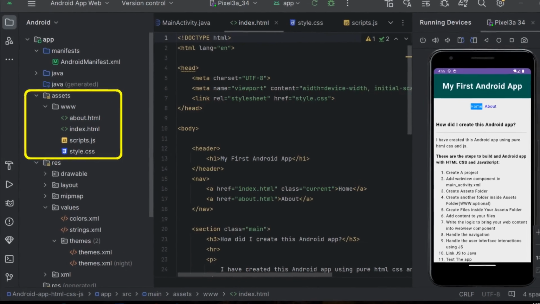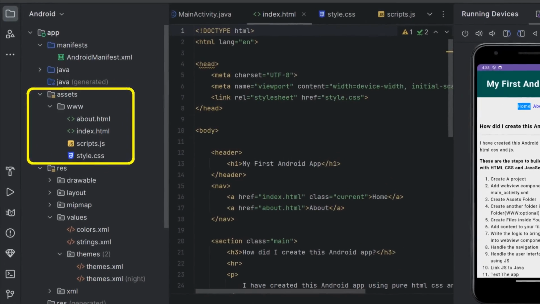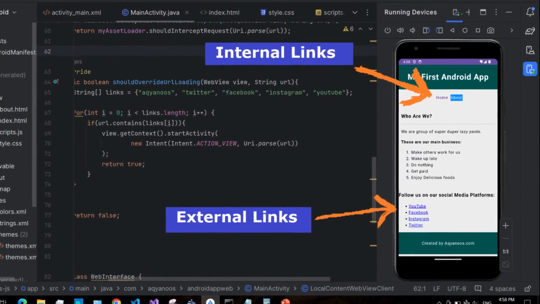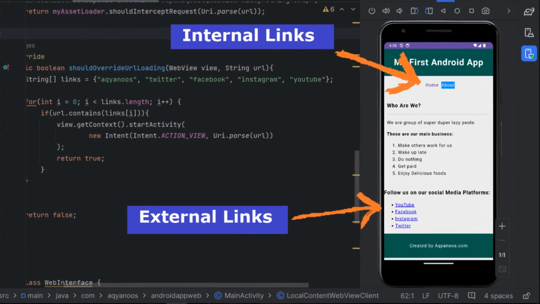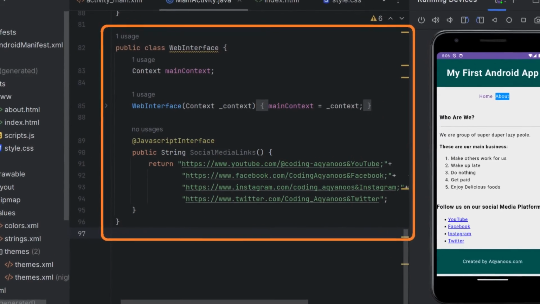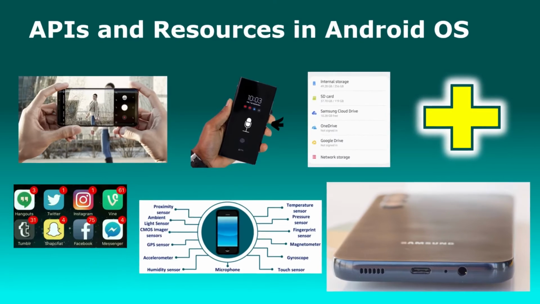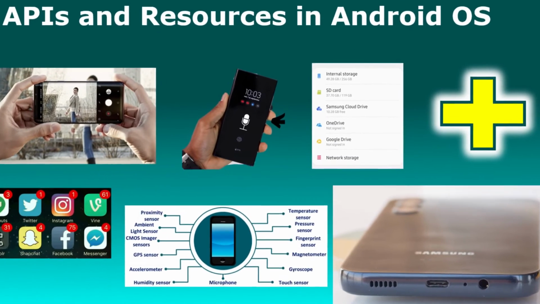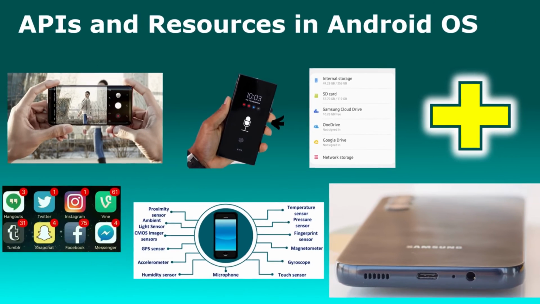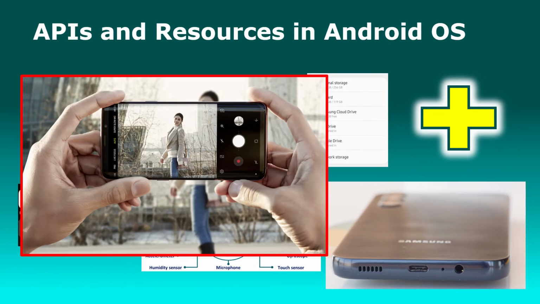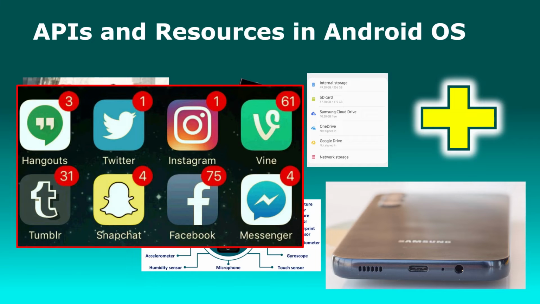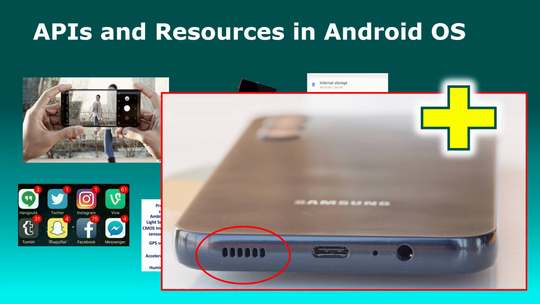In this video, you will learn how to build Android apps using pure HTML, CSS and JavaScript. You will learn how to handle internal and external links in your app, how to connect JavaScript to Java to benefit from all the APIs, features and functionalities you have in the Android operating system so that you can take advantage of the available resources such as using the camera, microphone, storage, push notifications, sensors, speakers and many more.